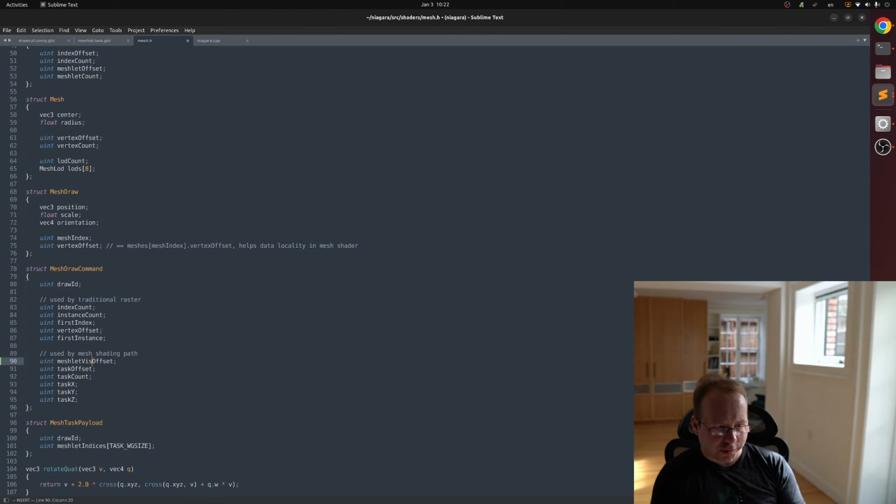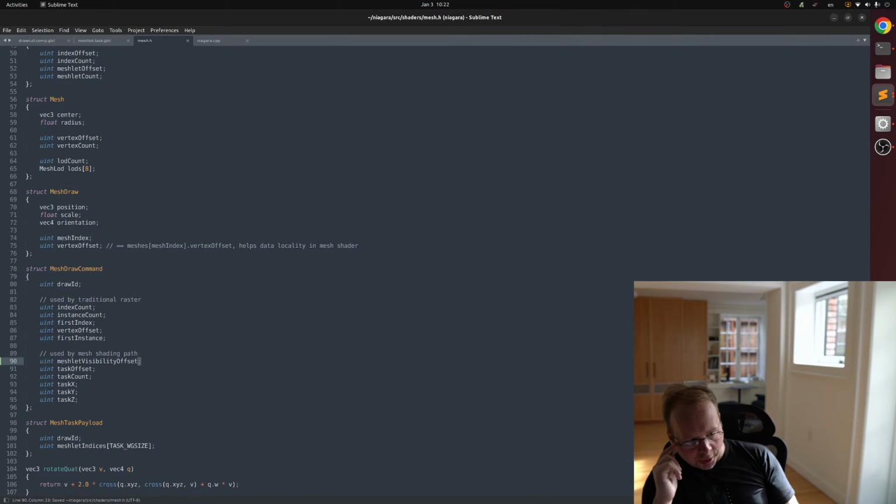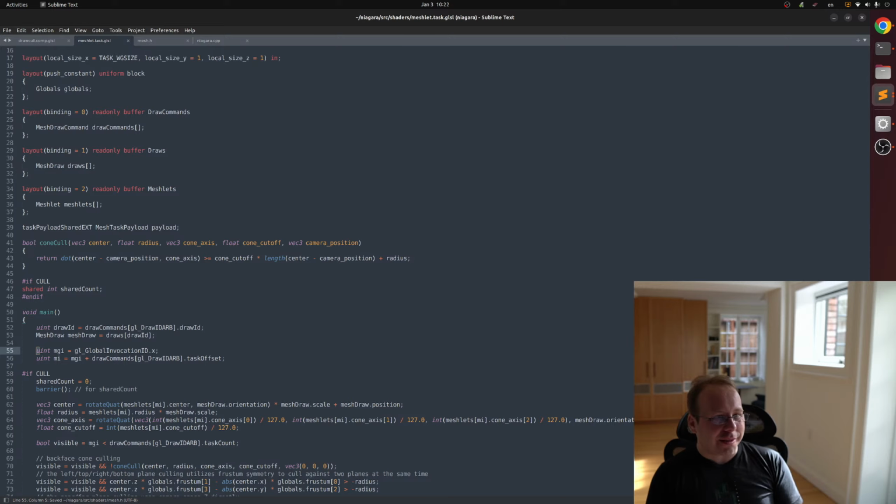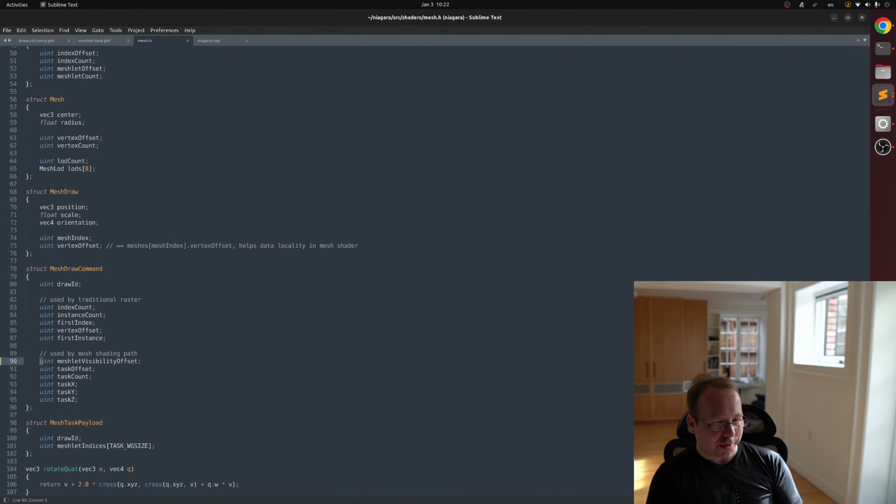Meshlet visibility. And it's going to be an offset in a large buffer that has space for all clusters, for all draw calls. This is not optimal, but this is what we're going to start with because it's, I guess, simpler. But for this to work, we need to fill this guy. So let's just go through this code.